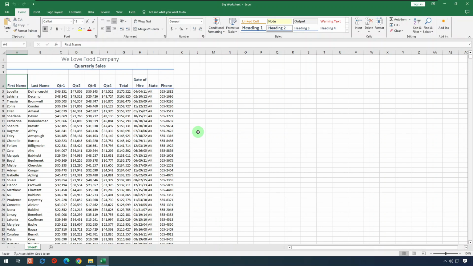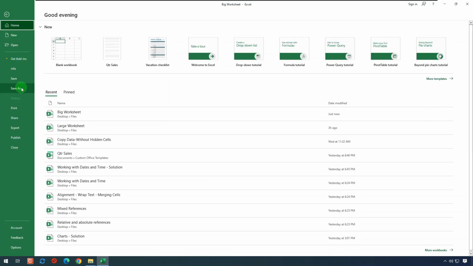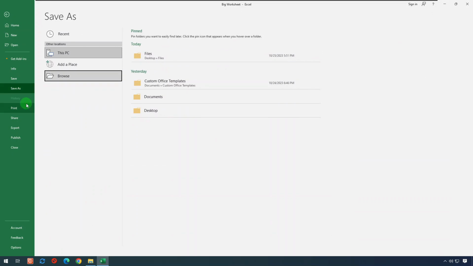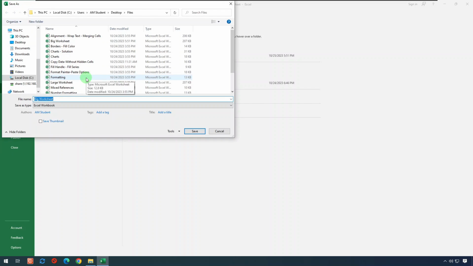Now, if you have to change the file type with the mouse, we have to go to the File menu, then go to Save As. Now, if you see the folder that you want to save to on the right, you can go directly to that, or you can just click on Browse and then find the appropriate folder where you want to save it.